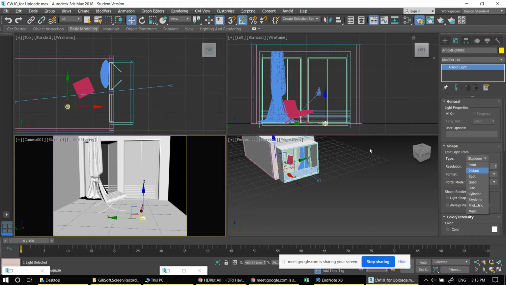Usually I'm using that. I mean, HDRI is very nice because it creates more realistic reflections on the objects that are actually reflecting stuff. But other than that, you can go ahead and just use the distant light here.